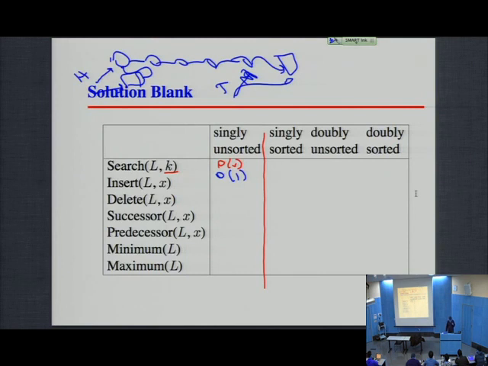Now, let's look at the next operation, delete. I am given a pointer to the element to delete. Let's say this is the element I want to delete. That's x. How much time does it take to delete x from this list? I hear constant. How would you do it in constant time? I have the pointer to the element, but actually I'm in trouble. This is a singly linked list. I need to make this guy point to that guy. Does everybody agree with that?